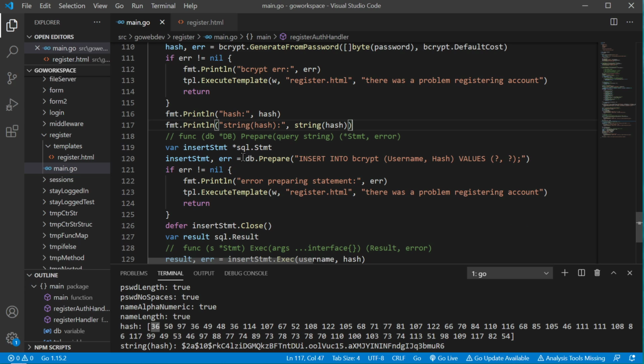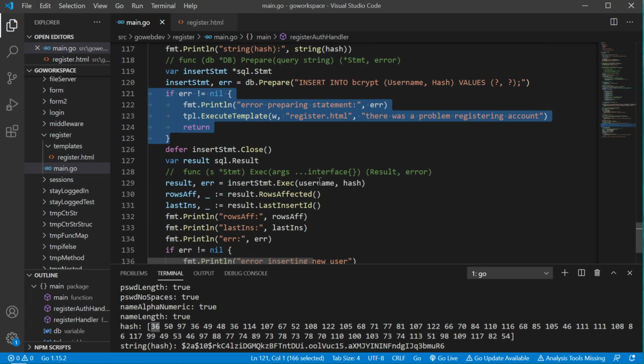Okay, so we're going to go ahead and create a statement here. We're going to use db.prepare, insert into the bcrypt table username and hash, and we're going to accept 2 values. Now if we run into an error, we're just going to send back and try to register again. Remember, on these statements, this is going to tie up resources, so we need to use defer and then our statement with its .close method. So we need to make sure that we close this and free up those resources later.